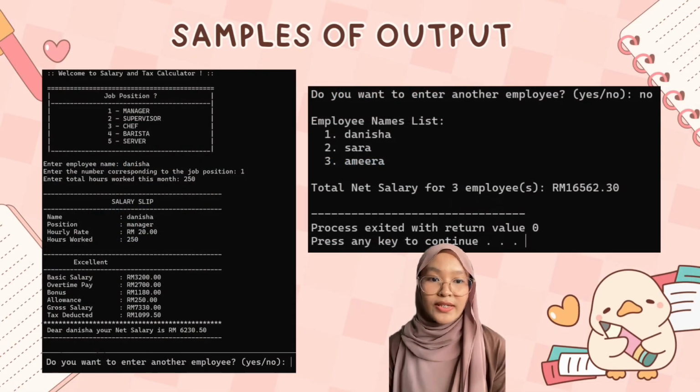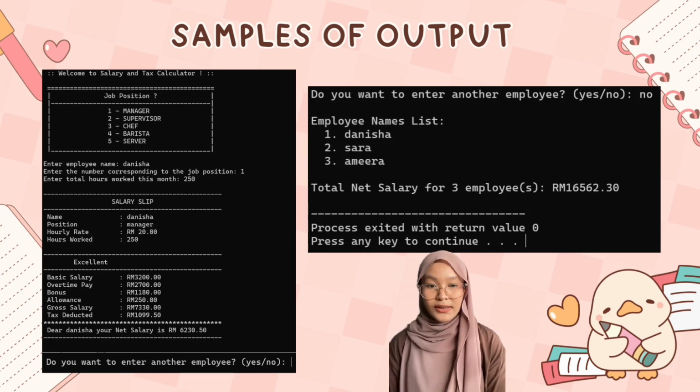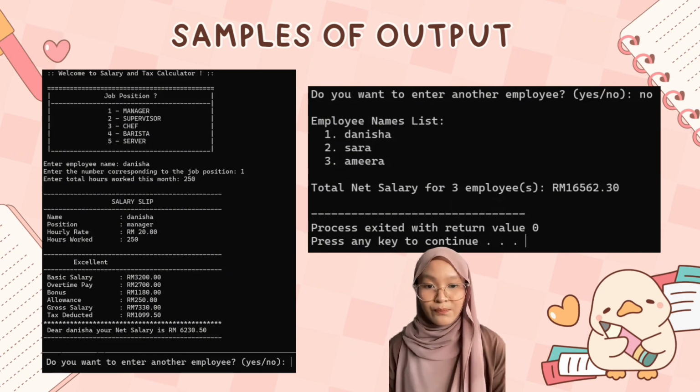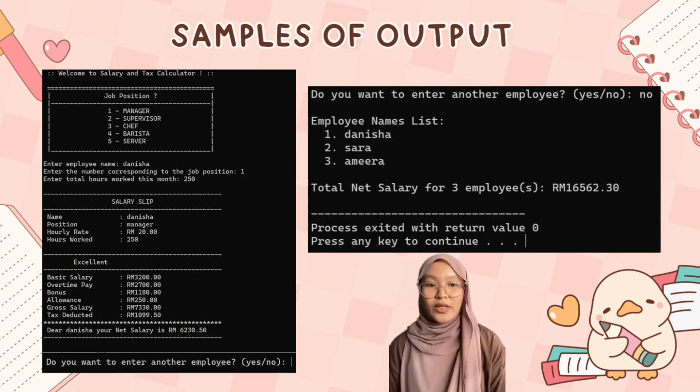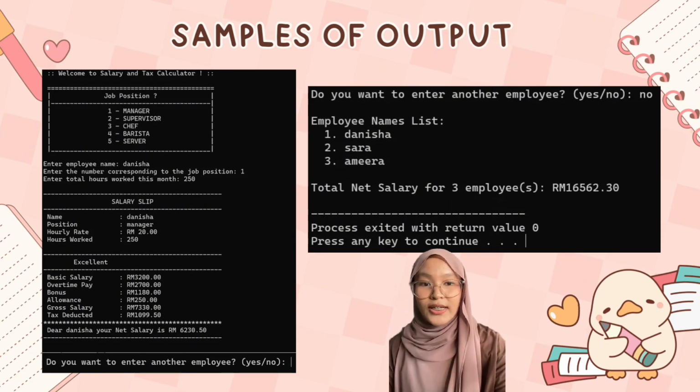Once the program is executed, it begins by displaying a table that lists five job positions, which are manager, supervisor, chef, barista, and server. The user is required to enter the corresponding number based on the employee's job. Next, the program prompts the user to input the employee's full name and the total number of hours worked in the month. Based on this information, the system will automatically perform several calculations. It calculates the basic salary, overtime pay, performance label based on the total hours worked, bonus percentage, fixed allowance, gross salary, tax rate, and net salary.